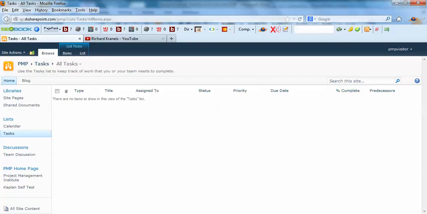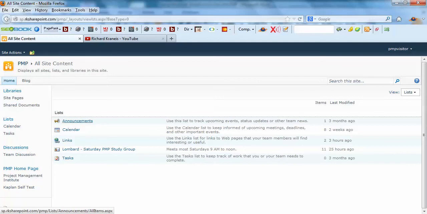Tasks, I wish there were tasks. I could add one. We currently are considering adding various tasks to our group, but for today there are none. So returning to lists, once again, we had announcements, calendar, links, a custom list regarding our group, and tasks. So lists has a great deal of functionality within SharePoint Foundation 2010.